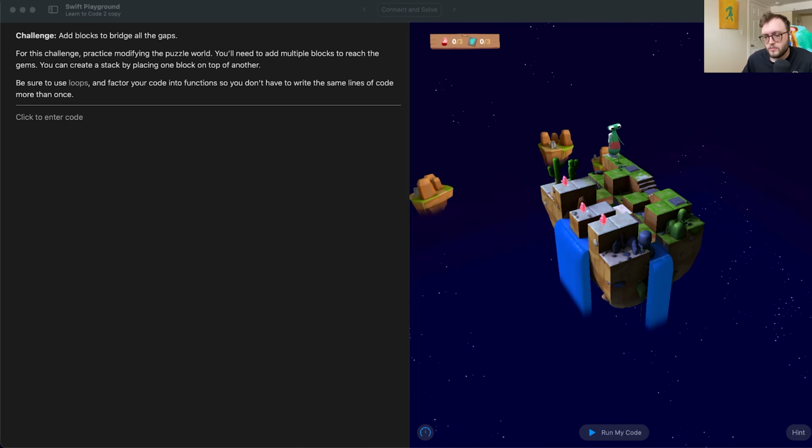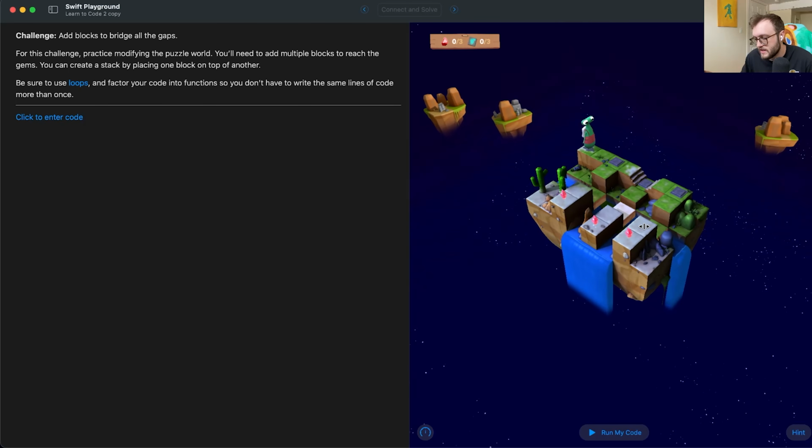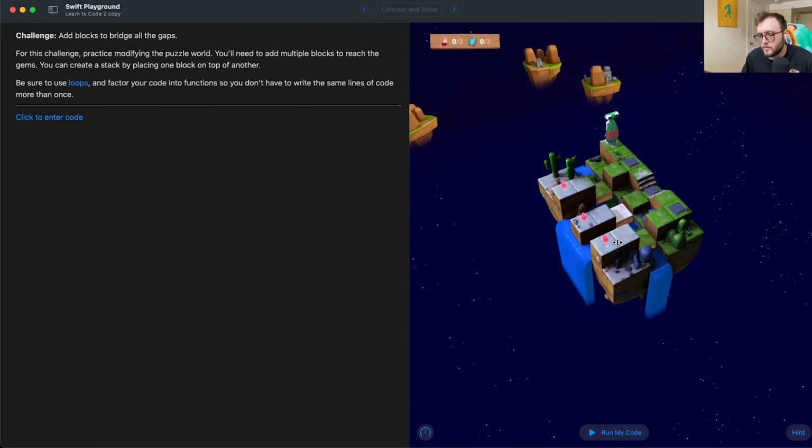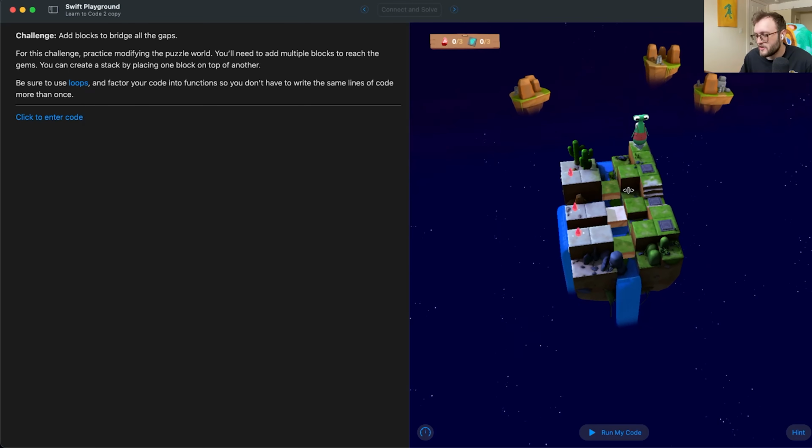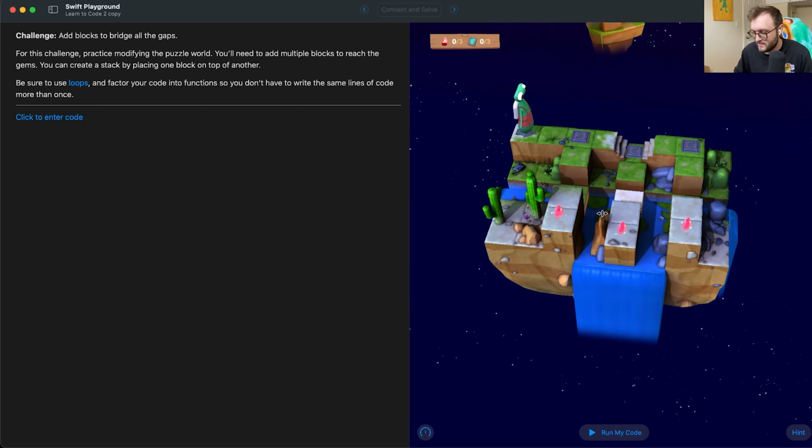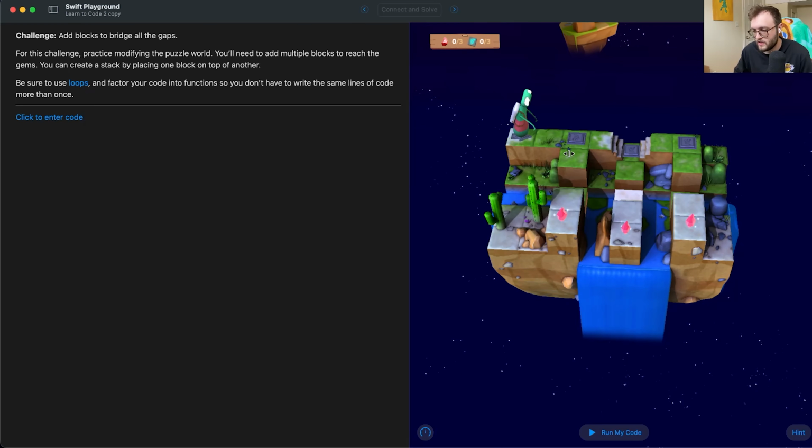For this challenge, practice modifying the puzzle world. You'll need to add multiple blocks to reach the gems. You can create a stack by placing a block on top of another block. Oh, so we can create stacks for elevation here. I'm also just thinking about how we could totally teleport to all these different places. We're not going to cheat. We're not going to do that. Okay, so getting these toggles is probably going to be the least of our worries.